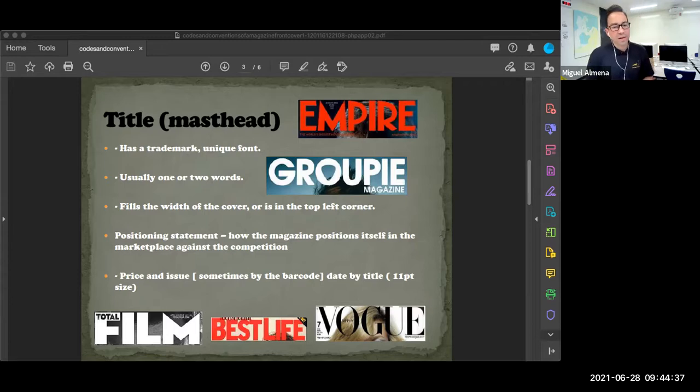It depends, but normally it positions itself outside of the competition, meaning it's different from other letterings and other magazines that are out there. Okay, so the masthead is there, and you will always find the price, the issue number, which is normally a barcode, the date and the title, or date by title, and then the font sizes and things of that sort. So you will always find that within the magazine. Okay.